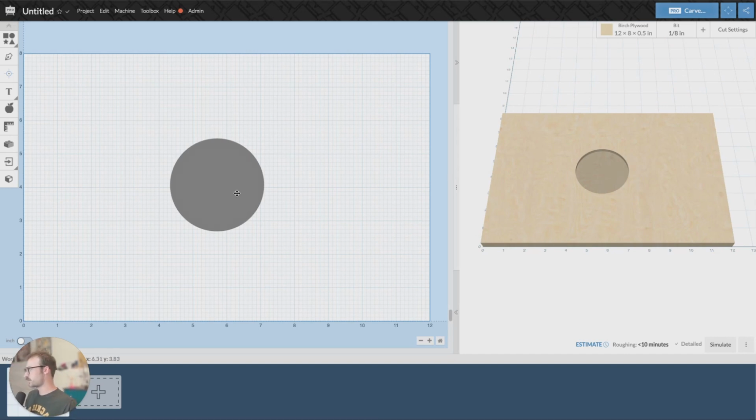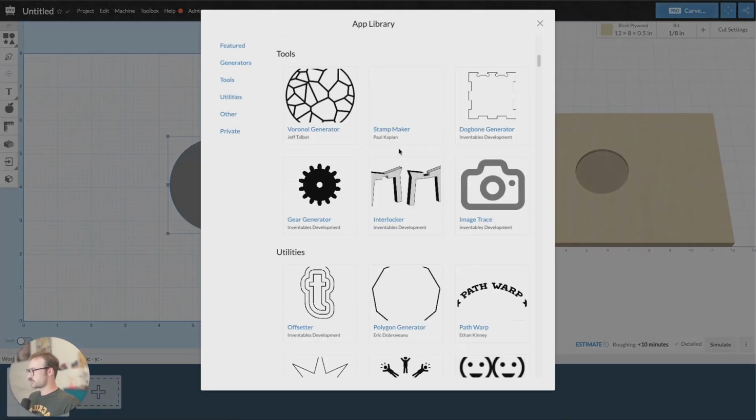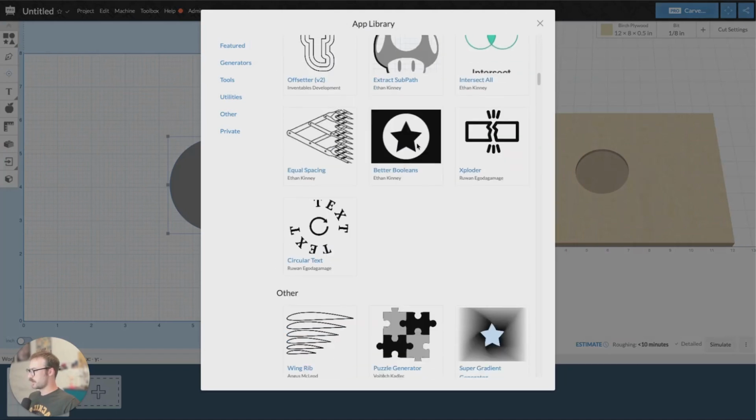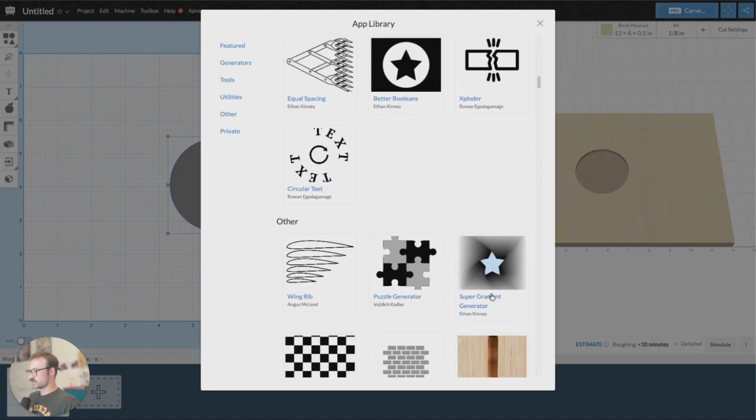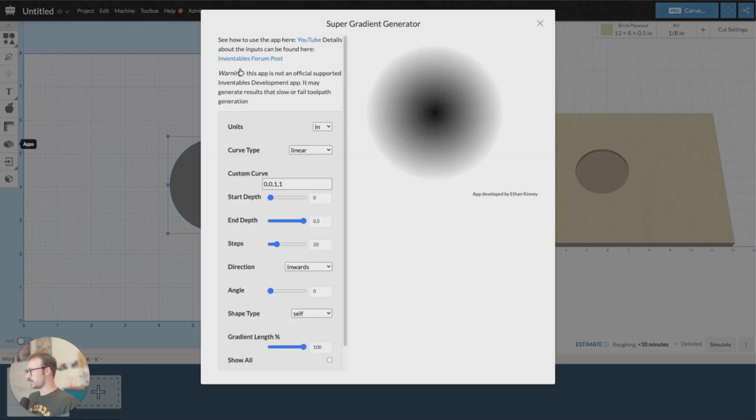To access that app, what I'm going to do is select the object that I want to use the app on, and then click on Apps. If I scroll down here, we'll see one called Super Gradient Generator. When I click on that, it'll import my object and then show me what's going to be created.